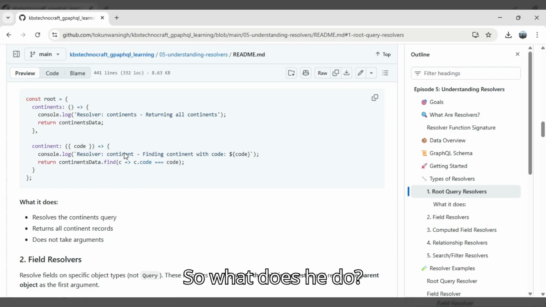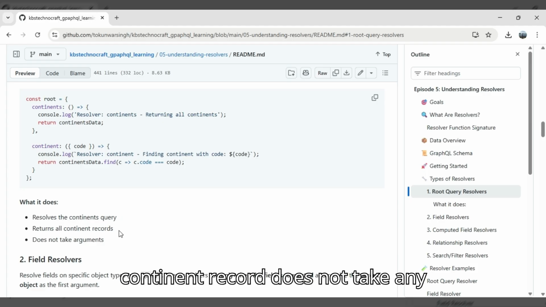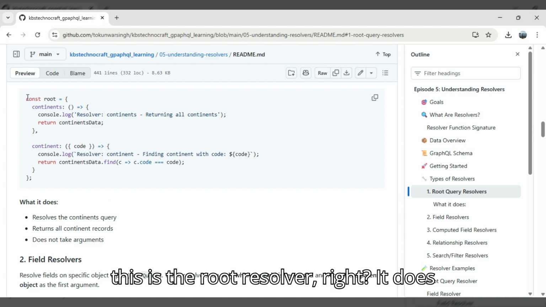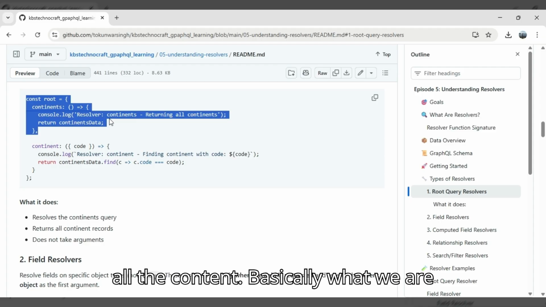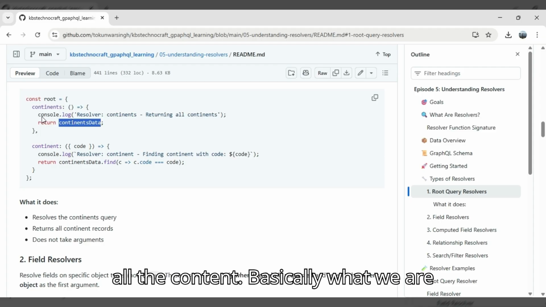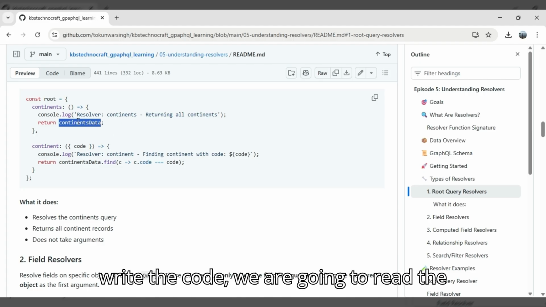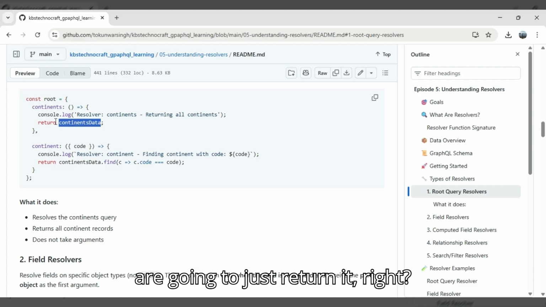Now, what does it do? The resolver resolves the continent query and returns the continent records, and does not take any argument. So if you see this resolver, this is the root resolver, right? It does not take any argument. It just returns all the continents. Basically, when we write the code, we are going to read the continent data from JSON and then just return it, right?